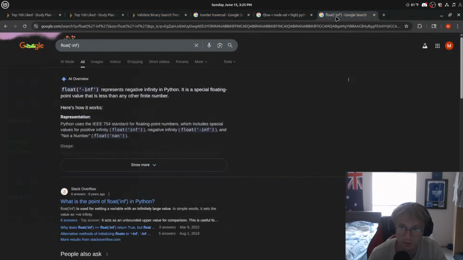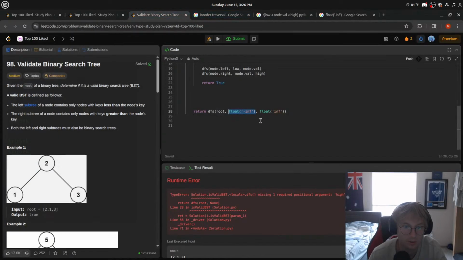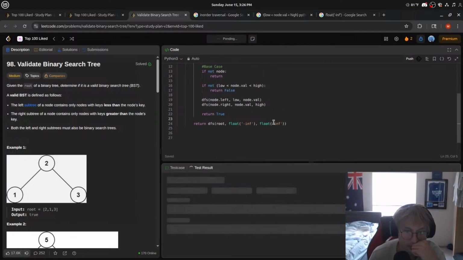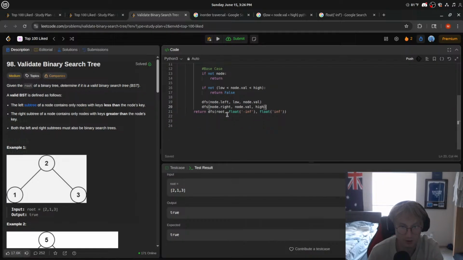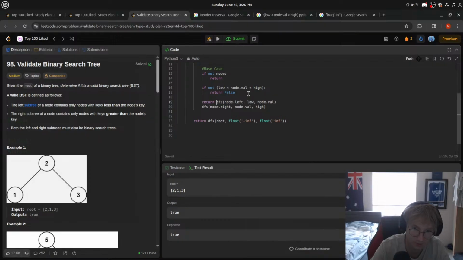Okay, so I was right. Special floating point value. Okay, so that looks good. We want to return that. So let's take a look. This gives us 2 on 3. We get true. I don't think we really need to properly return true. I guess we can go return.